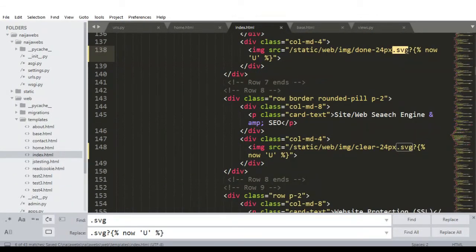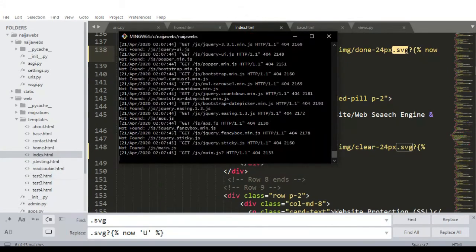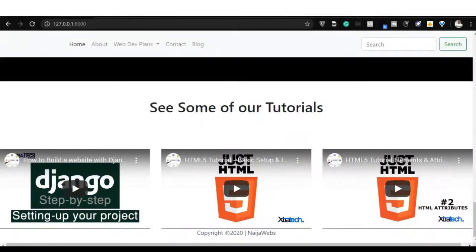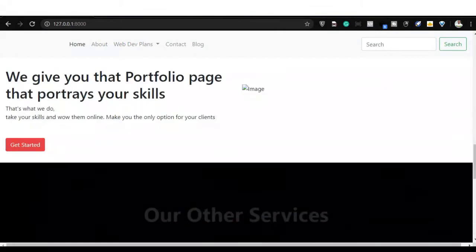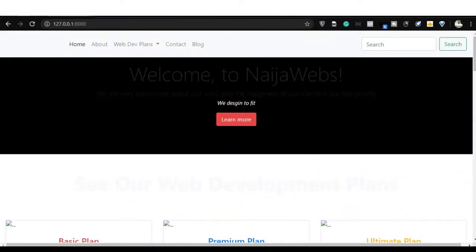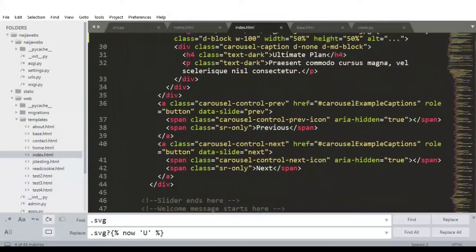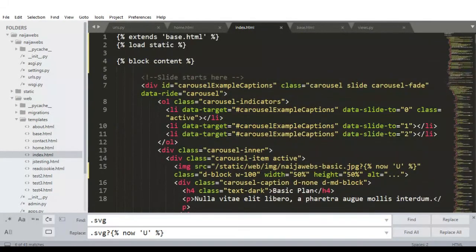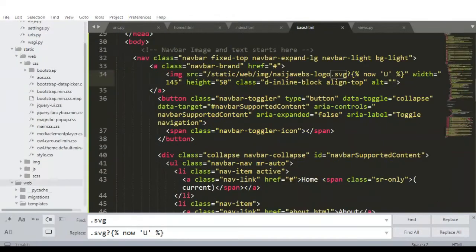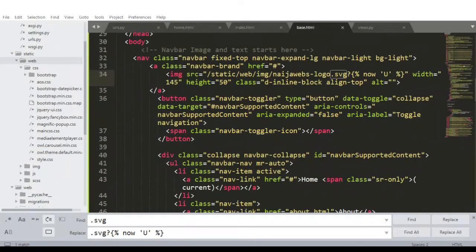If we go back to our terminal to check if our server is running, it's running. And let's go back to our browser and refresh the page. Oh, our images are still not showing. Let's go back. Okay, what aren't we getting right? Load static, extend, static. Okay, let's check our settings.py.